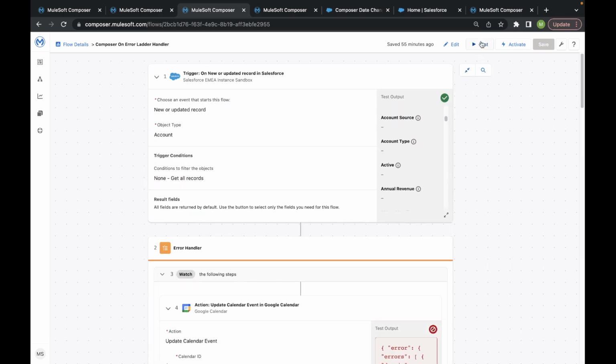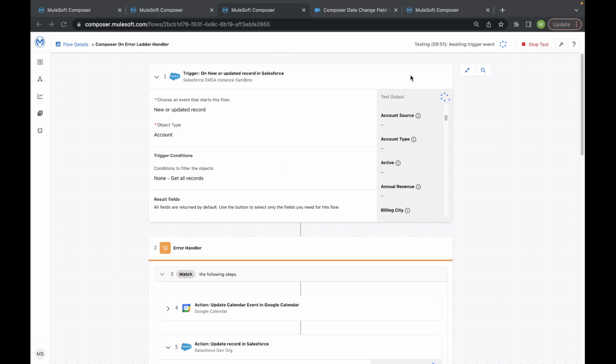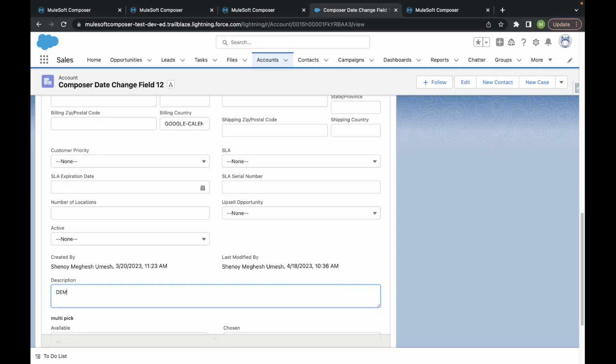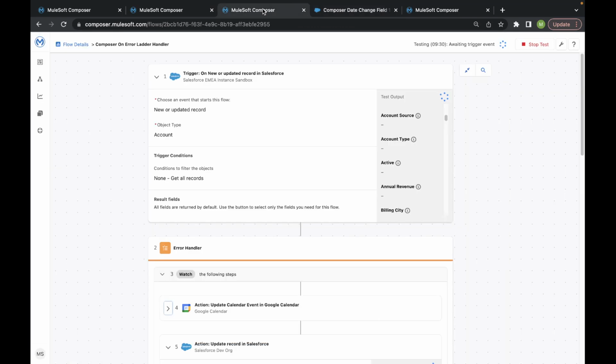So let me test this up right now. I'll click on test, let it allocate some time for testing. So you can see that my test time has successfully started. Right now let me test my composer flow. Over here I would again type in something, demo Mulesoft error ladder. I'll click on save. Now let my Mulesoft composer flow detect that the account record was updated.